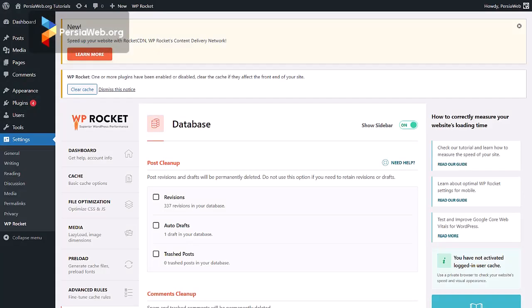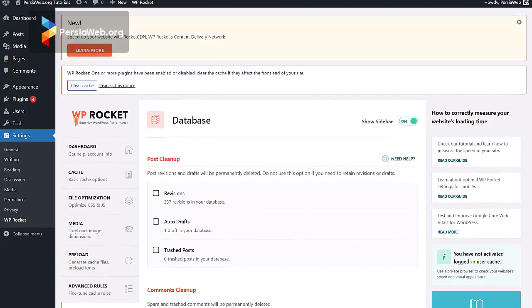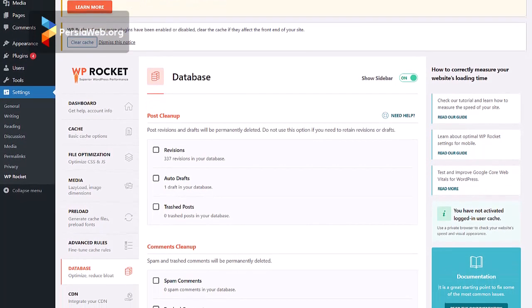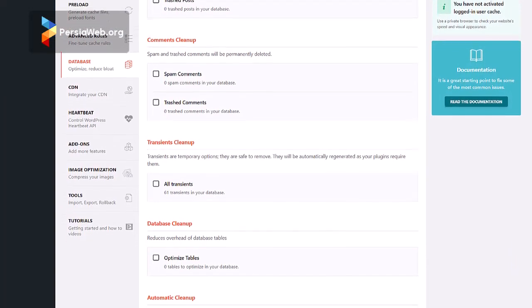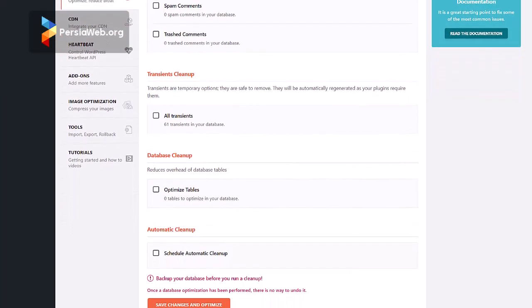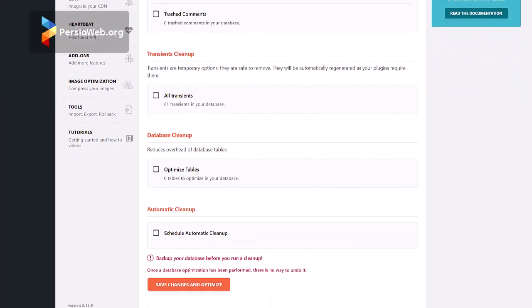WP Rocket Database Cleaning Settings Tutorial. To increase the speed of the site, you can optimize your database in this part of the Rocket plugin tutorial. Cleaning and optimizing the database includes the following.